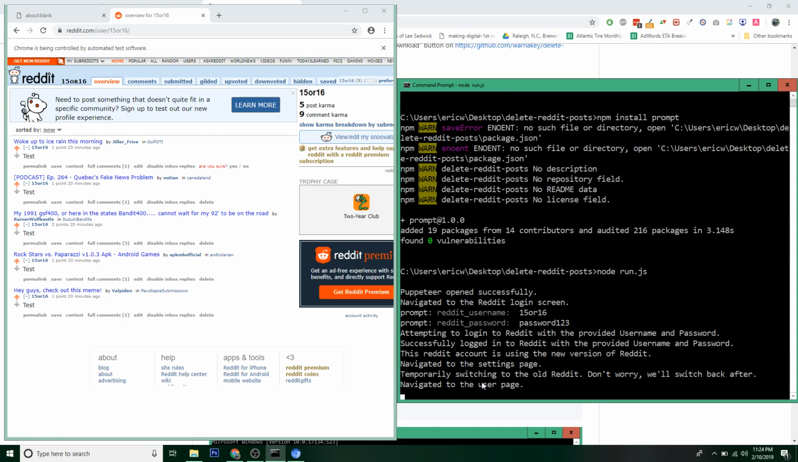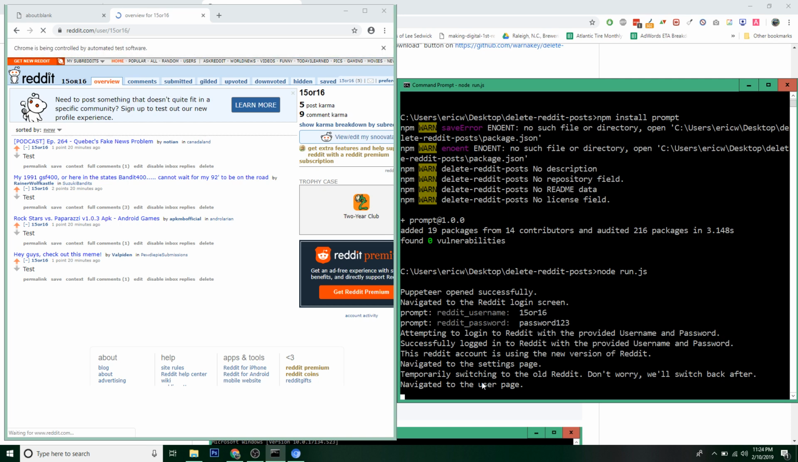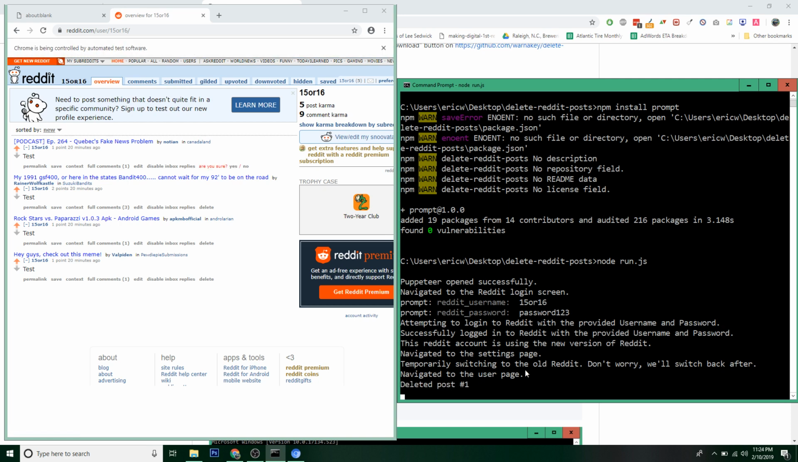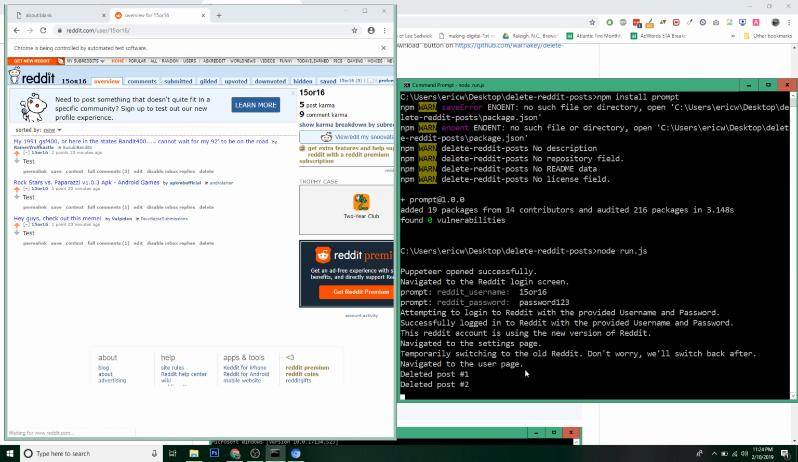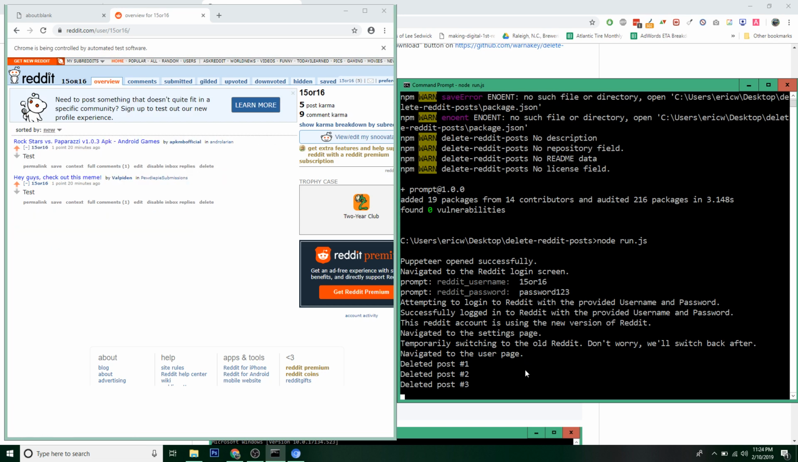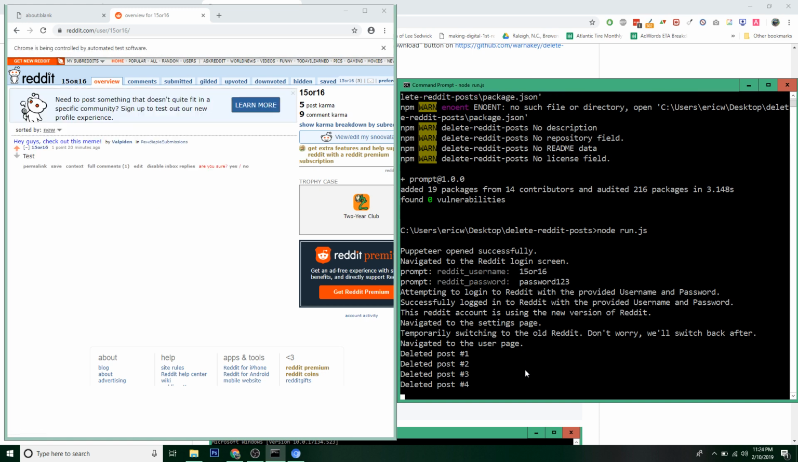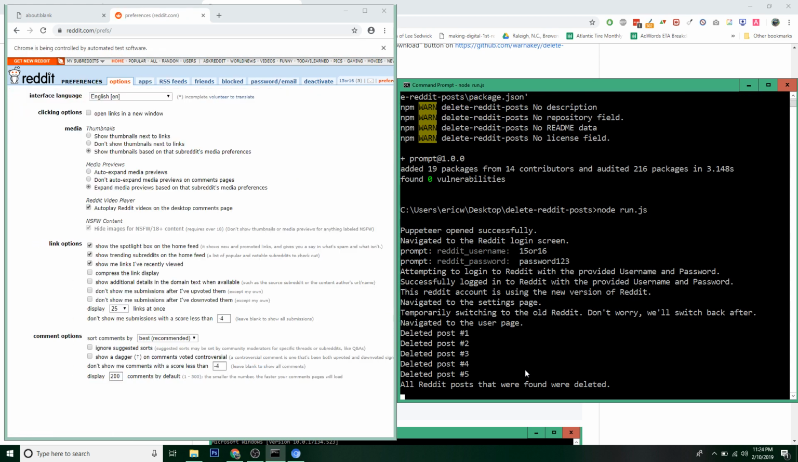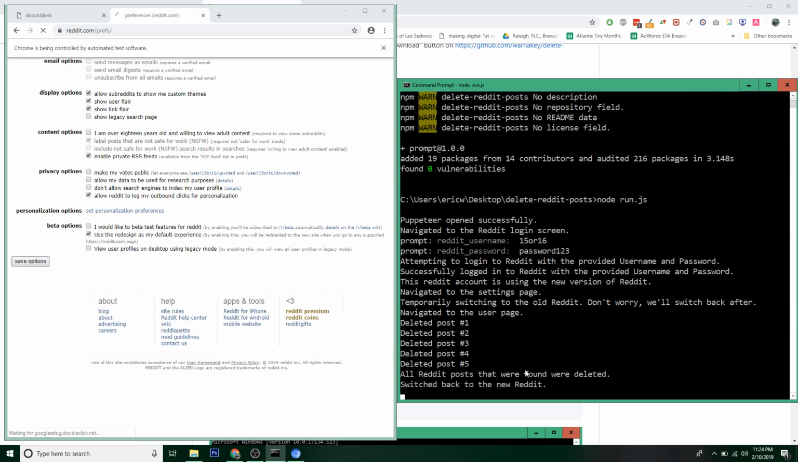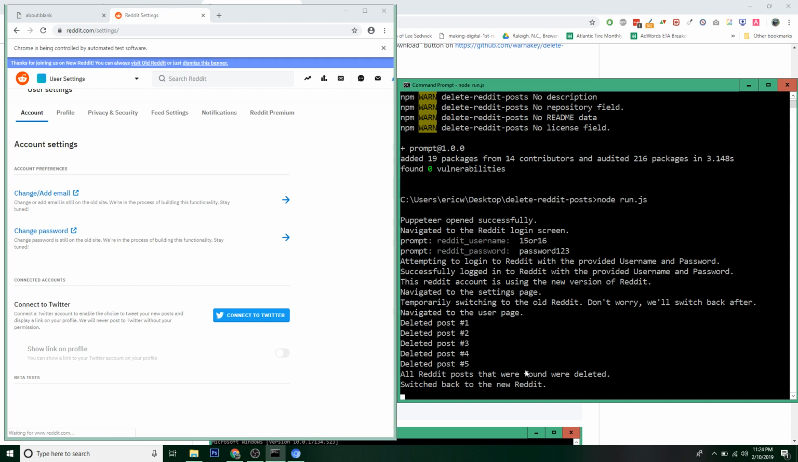So you can see now it's going to start deleting stuff. And so it says over here on the right, deleted post number 1, now deleted post number 2, and so on and so on. And it takes about 3 or 4 seconds per post because if I go any faster, the program tends to crash, and so this is the perfect speed to go. So basically you just kind of set this thing and forget it, and now it says all Reddit posts that were found were deleted, and it's switching back to the new version of Reddit.